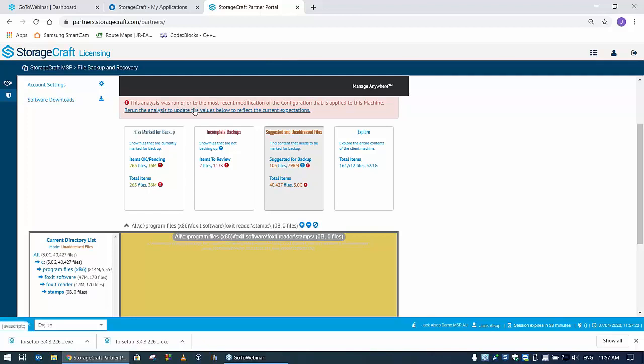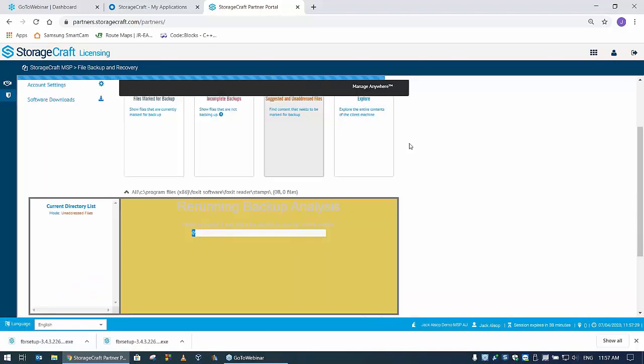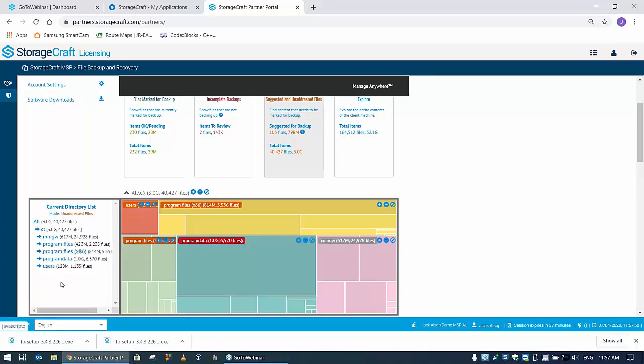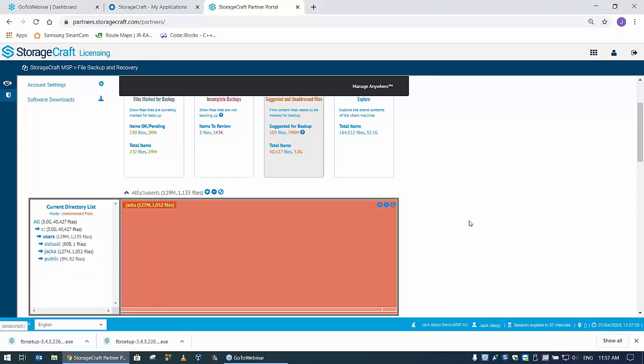They're actually saying, rerun the analysis to update the values below to reflect their current expectations, and let it rerun it again. The beauty of it is you do not have to go anywhere else looking for bits and pieces. It's all here. So it's now listing 3 gig worth of files. And you can go down here to users and expand out Jack and whatever.